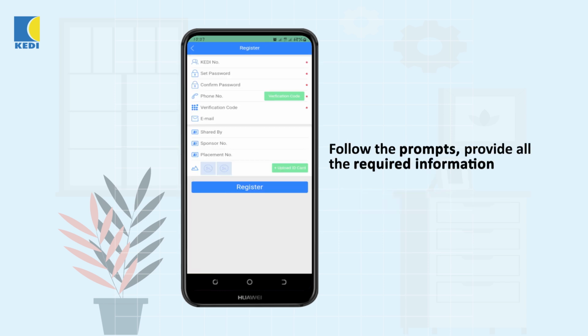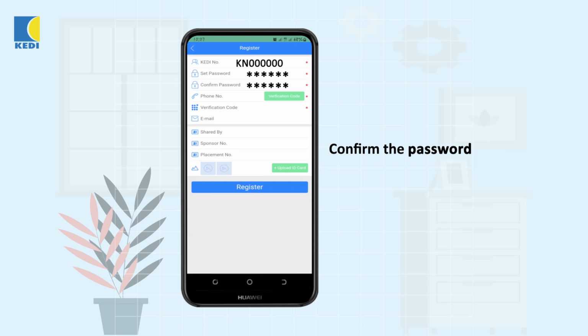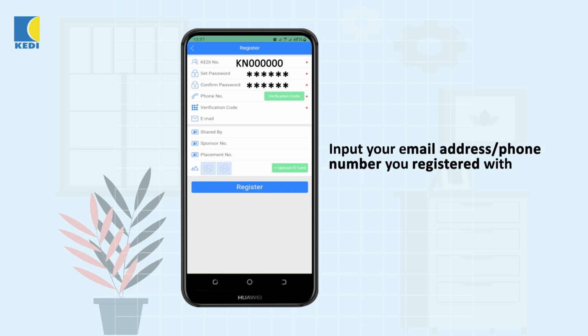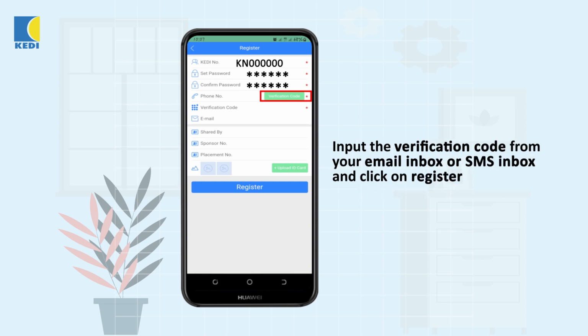Follow the prompts, provide all the required information, set your desired password. Your password should be 6 digits or letters and above. Confirm the password, input your email address or the phone number you registered with. Then click on the verification box. A verification code will be sent immediately to your email address or phone number. Input the verification code from your email inbox or SMS inbox and click on register.